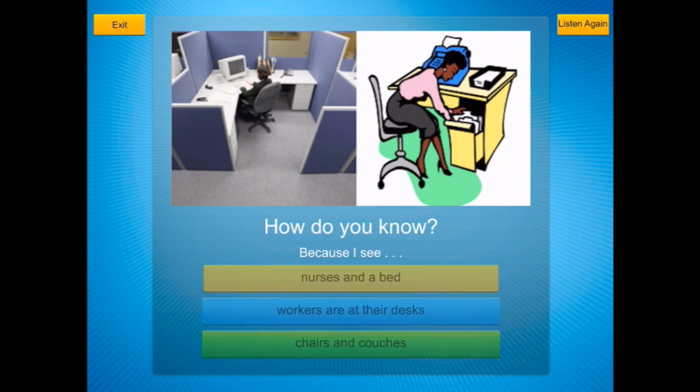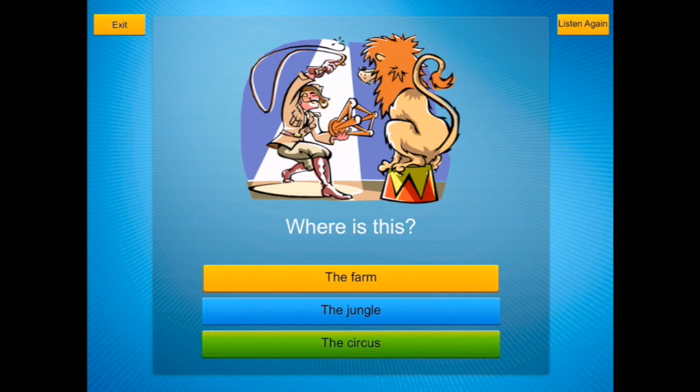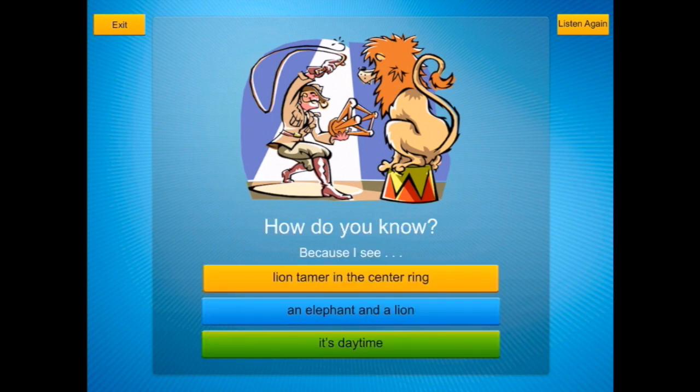Excellent. Where is this? The farm. The jungle. The circus. No lions in farms. You can have lions in the jungle, but not generally with a trainer, so let's go with the circus. Nice one. How do you know? Because I see a lion tamer in the center ring.